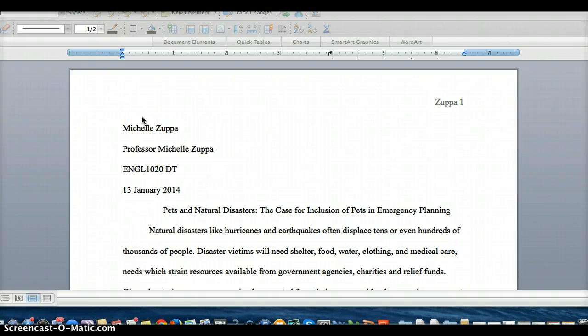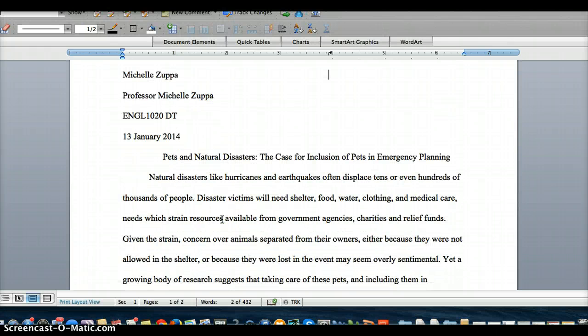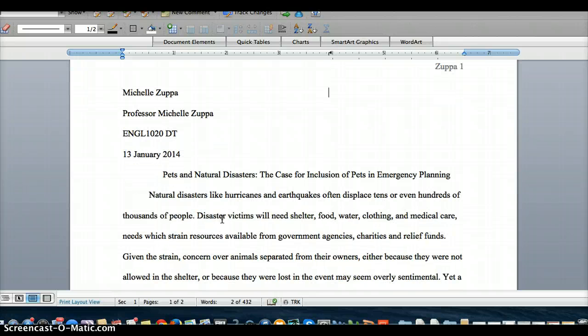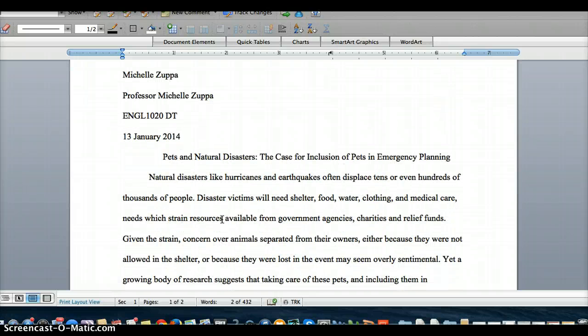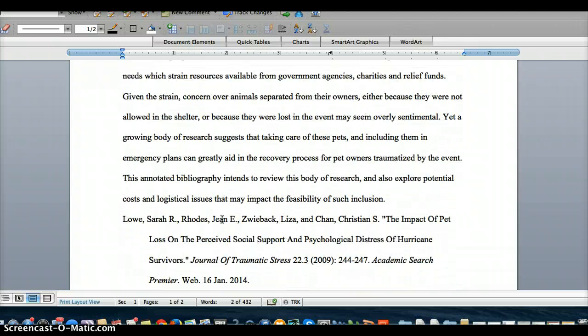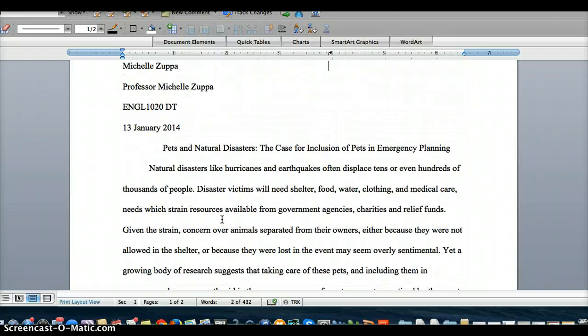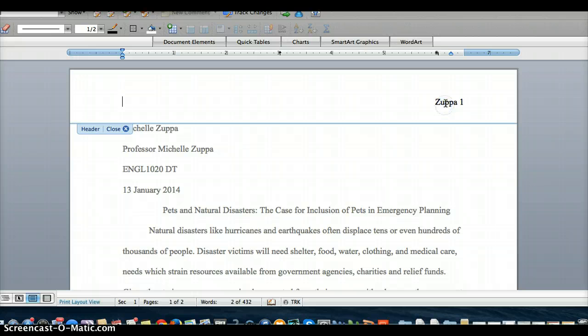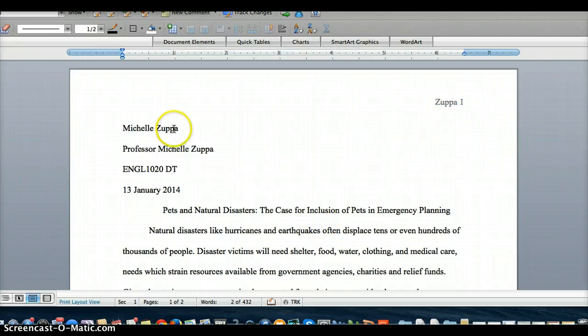Okay, so for this week's writing exercise, I want you to prepare an entry for your annotated bibliography. I want you to include the introduction portion, and I want you to include the evaluation and summary of a scholarly article. So use the template that I gave you. Make sure your last name goes here up in the heading, your name, my name, the course, the date.